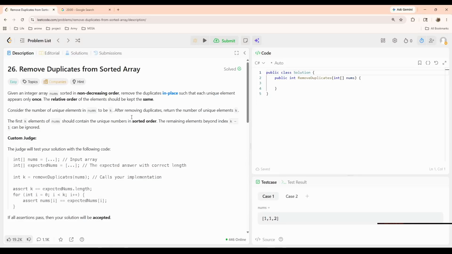Today we're going to try number 26, remove duplicates from sorted array. It says solved. I tried it probably years ago in Python. There's no way I'm going to remember it.